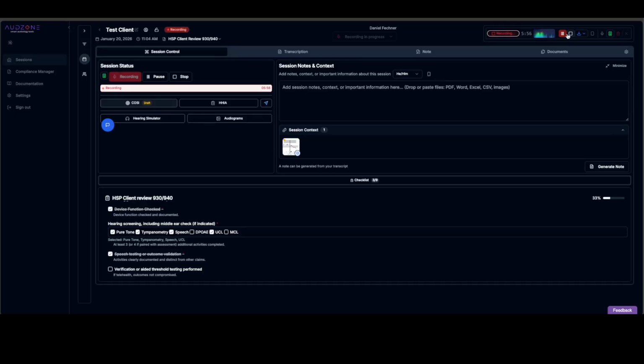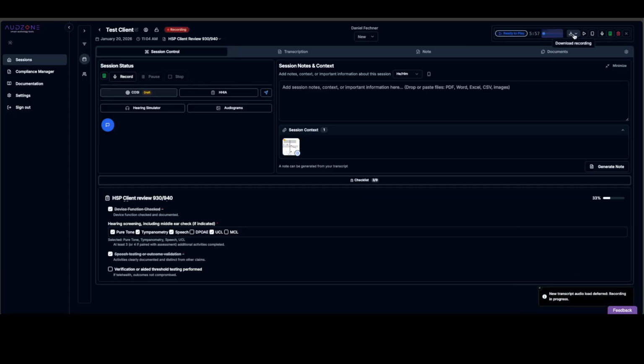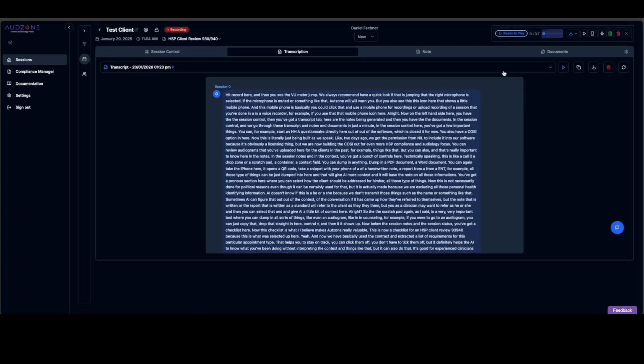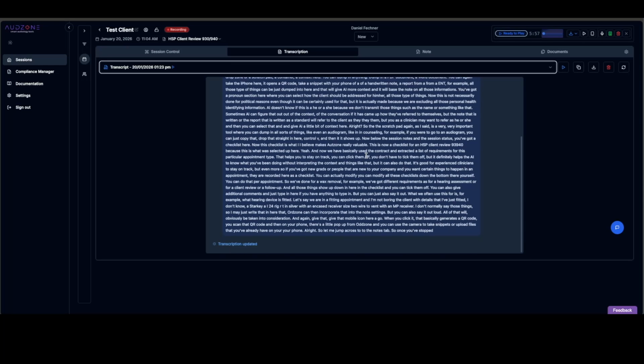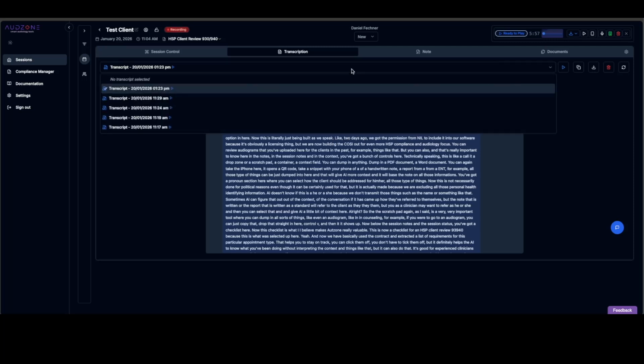So once you've stopped the recording here, what actually happens is that now the audio file gets uploaded to AudZone. We transcribe it, and then it will jump across here into the transcriptions. Now, you see there's a bunch of transcriptions in here because I've actually used a few additional recordings today to give the AI more context. Normally, you only have one in there.